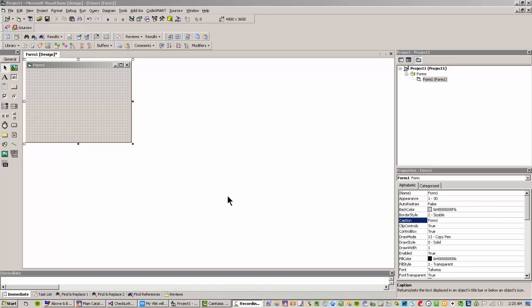Welcome to this brief tutorial on how to add controls to a Visual Basic 6 project. I'm going to add to this new project that's showing on the screen an ActiveX control for a date time picker.